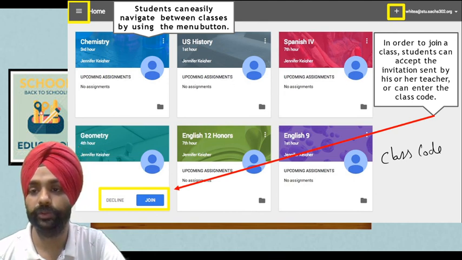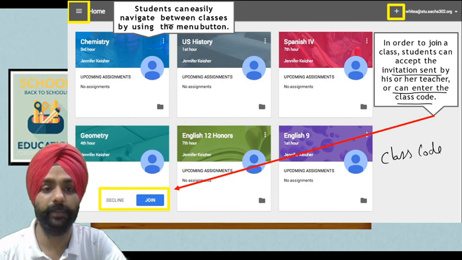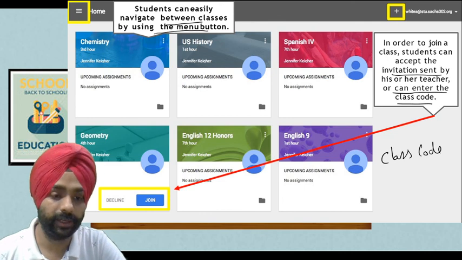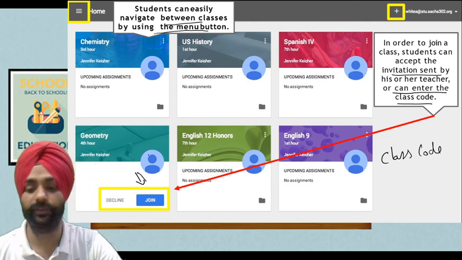In order to join a class, a student can accept the invitation sent by his or her teacher or can enter the class code. Students can easily navigate between the classes by using the menu button. See here, there are different classes and this type of link will be available to join the new class.